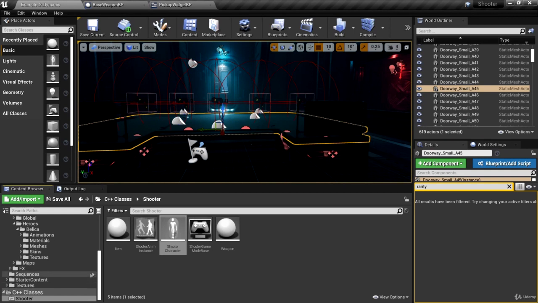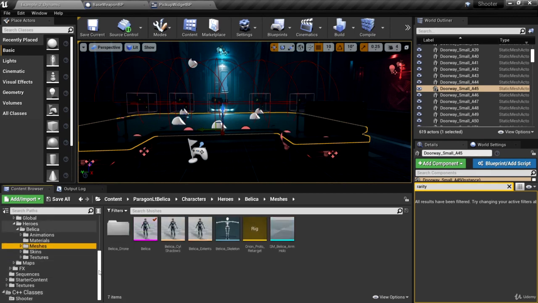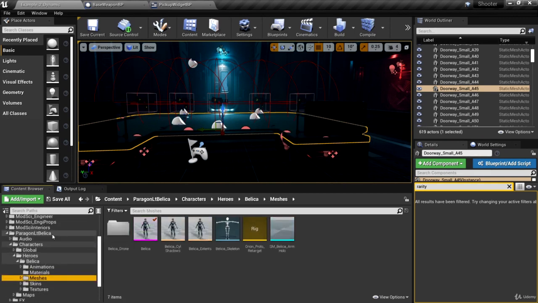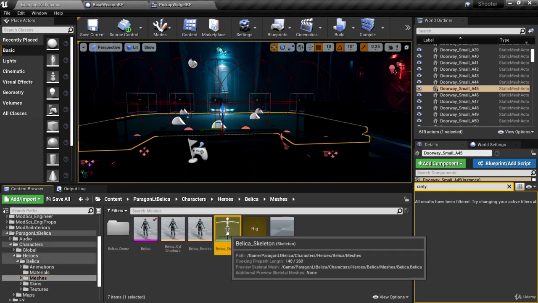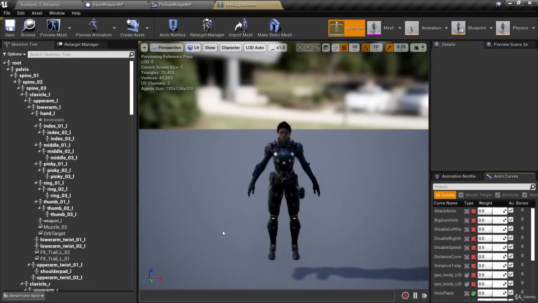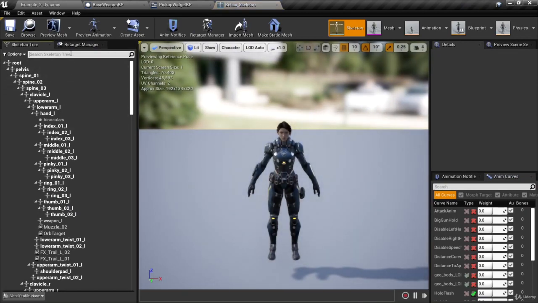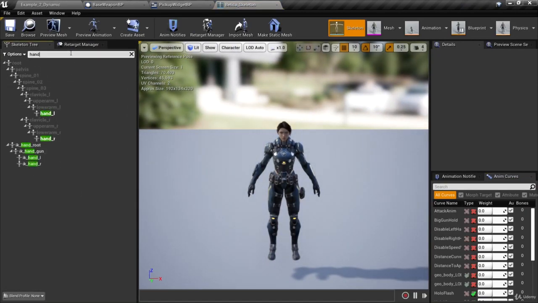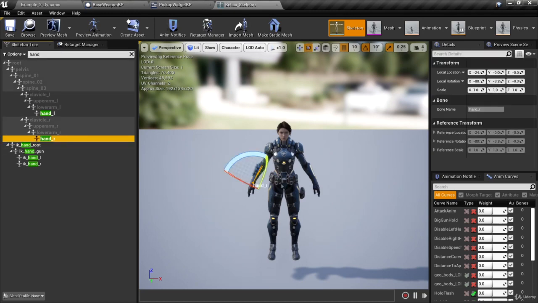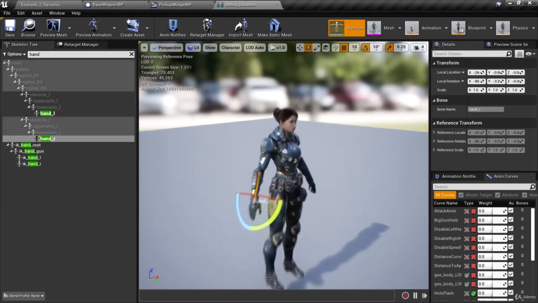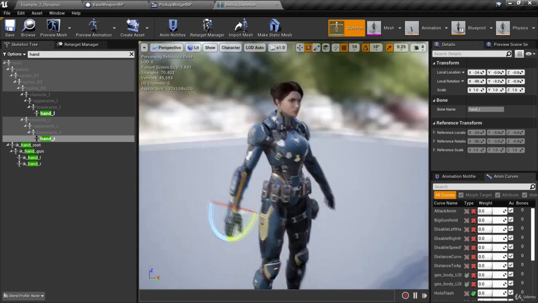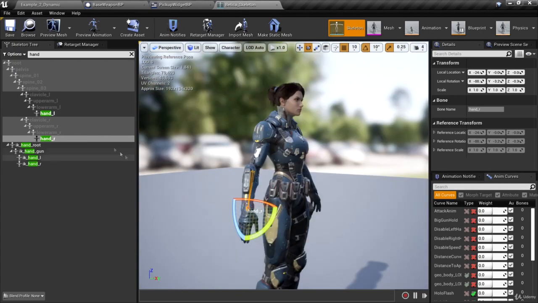We're back in the editor, and I'm going to the meshes folder here in Lieutenant Bellica. Now here is Bellica, and here's Bellica's skeleton. It's the skeleton that she uses. I'm going to open this up, and I'm going to type hand, and we'll see we have this hand R bone that corresponds to this bone right here on her mesh.